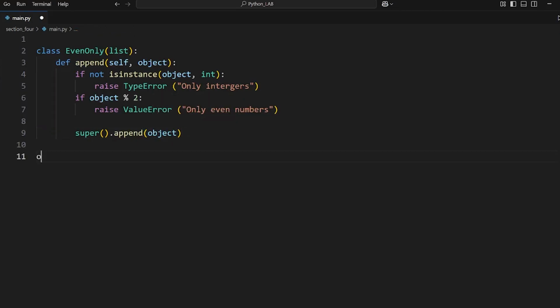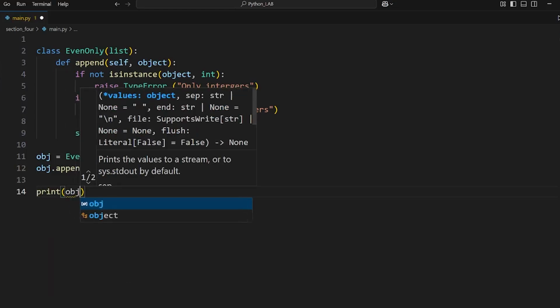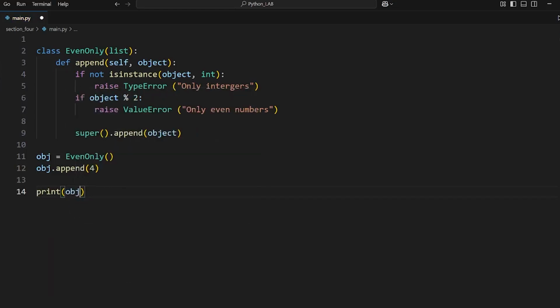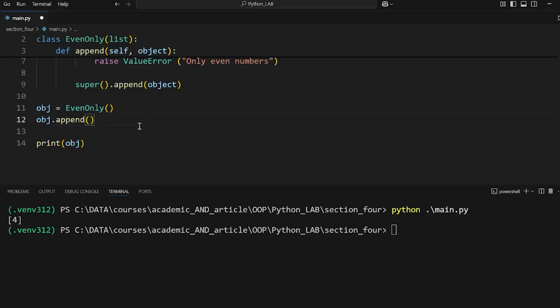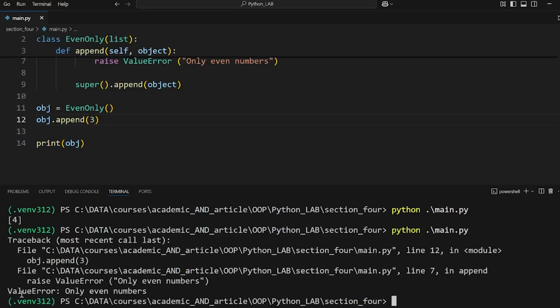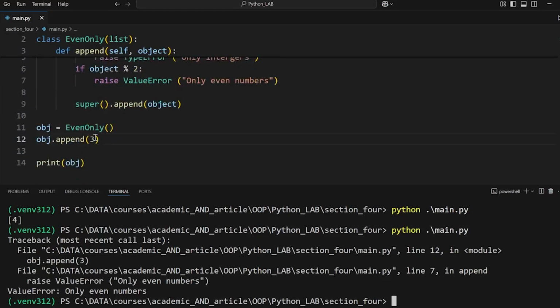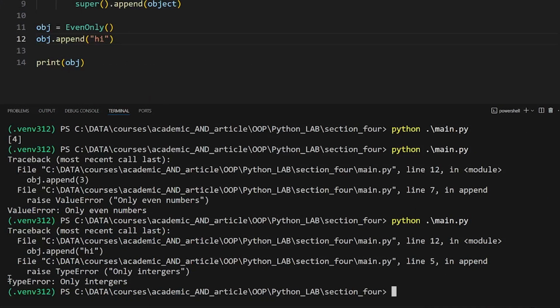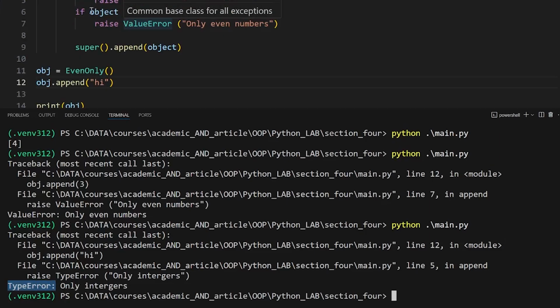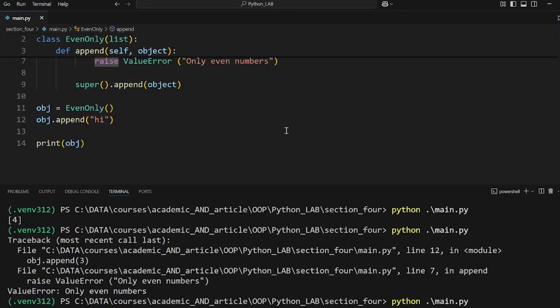Now if I want to create a new object, let's try to append just a normal number like 4, and if I want to print that object just to see what the result looks like, there has been no problem at all. Let's now attempt to append 3, and I expect a raised value error. And also if I change the type from 3 to a text, for example, and run that again, I will now have a type error, which is the first type of condition that we have done here.